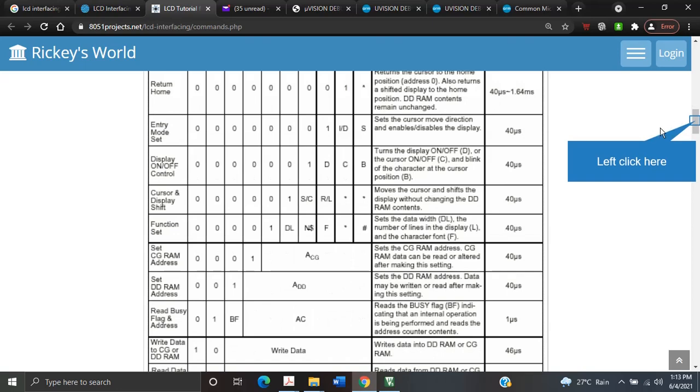Whenever you are reading the LCD, some command you have already issued to display or shift the cursor, something of that sort, and then you want to read whether it is happening or not.